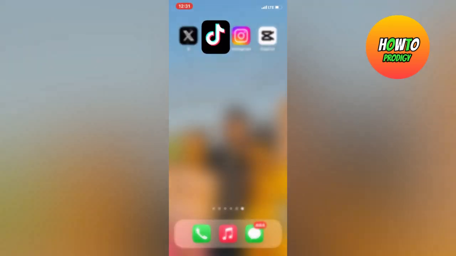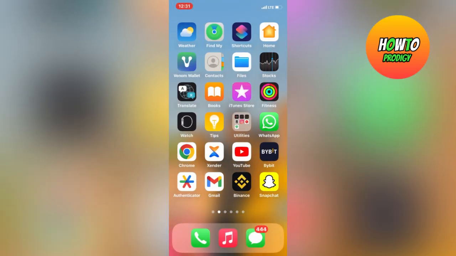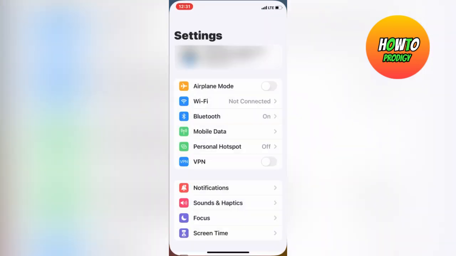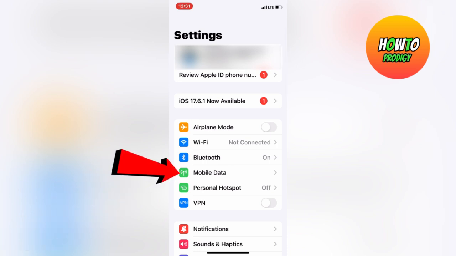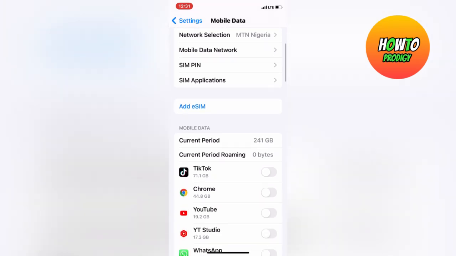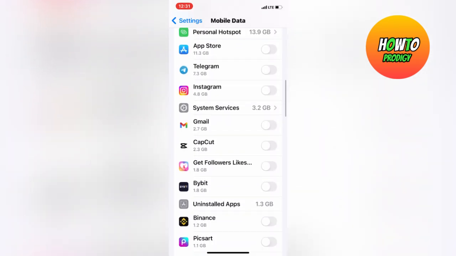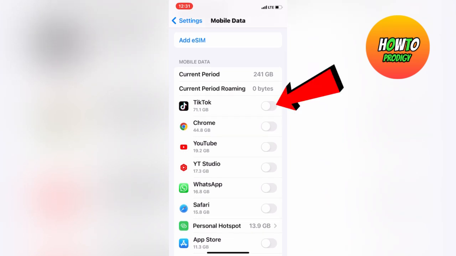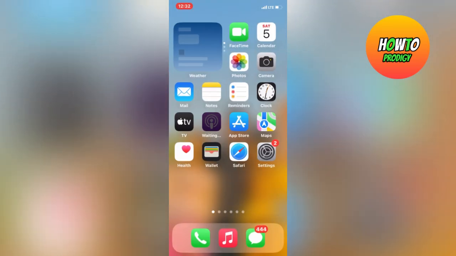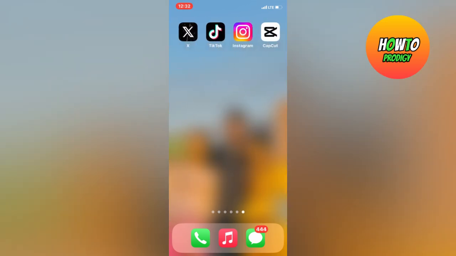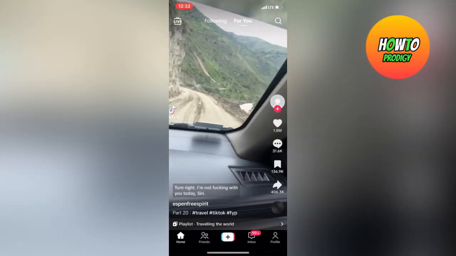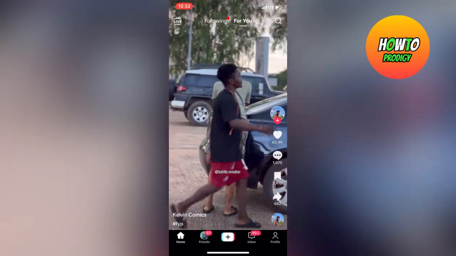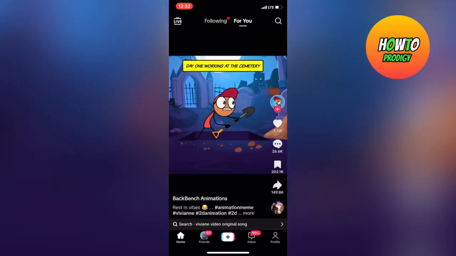For the first method, kindly go to your TikTok app and make sure your TikTok app has access to your data. As you can see, the issue was fixed. Now if this issue still continues, kindly move to the second method.